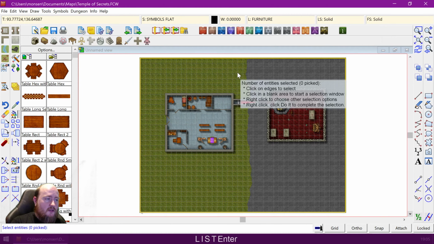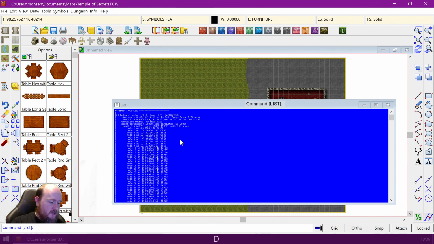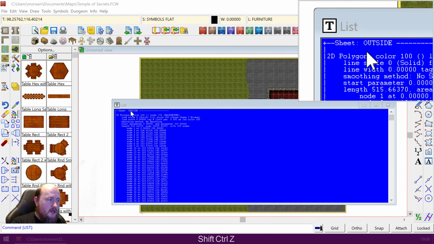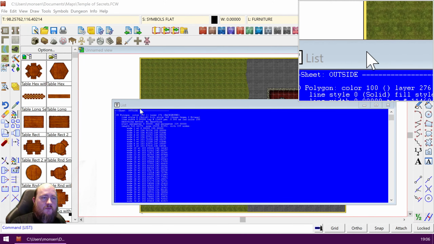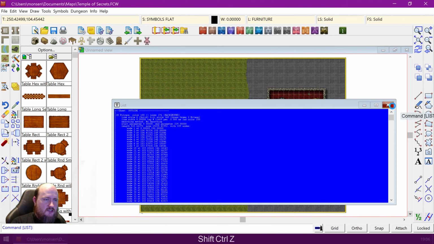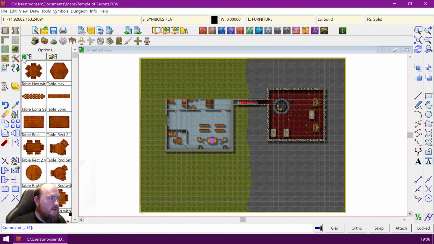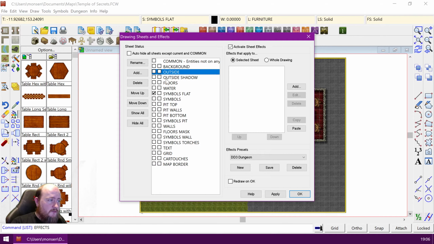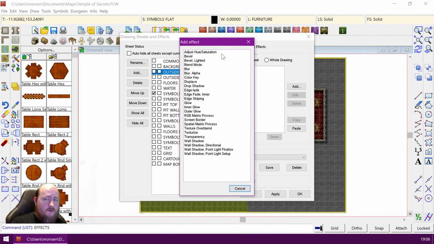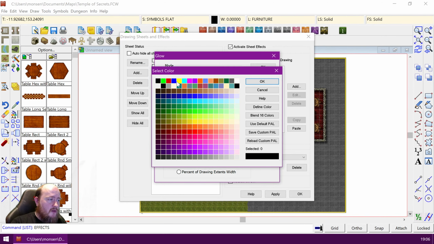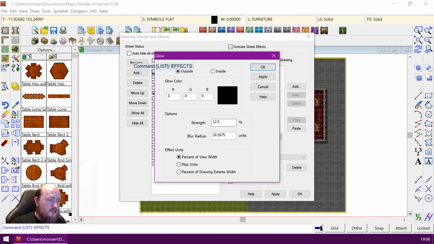And if I use list on the grass, I can see that it is hiding on the outside sheet. So let's give a little bit of effect to the outside sheet. Outside, no effects there. I'm going to do much the same thing as I did with my pit. I'm going to go for a glow, black, outside glow. Lower the strength a little bit. Let's put 25 instead, and a radius, I think 2 is probably enough.